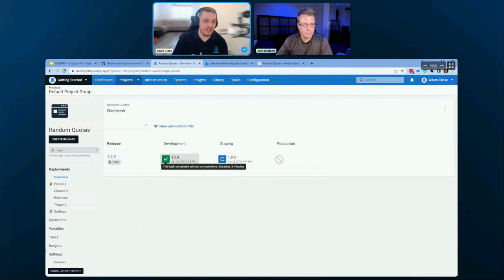You can configure that. You can have different channels in Octopus. One for your release candidates, one for your hotfix builds. So if you didn't want every release to go through development, staging, and production, just one straight to staging, you can create a channel to do that.